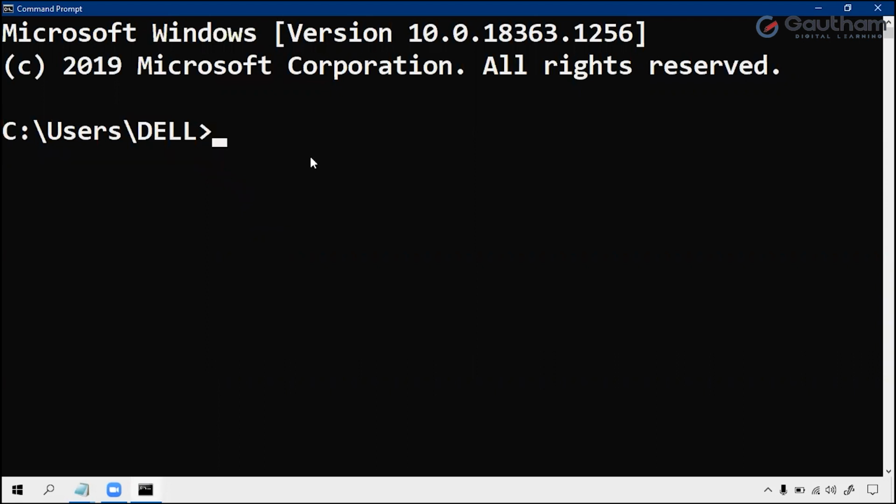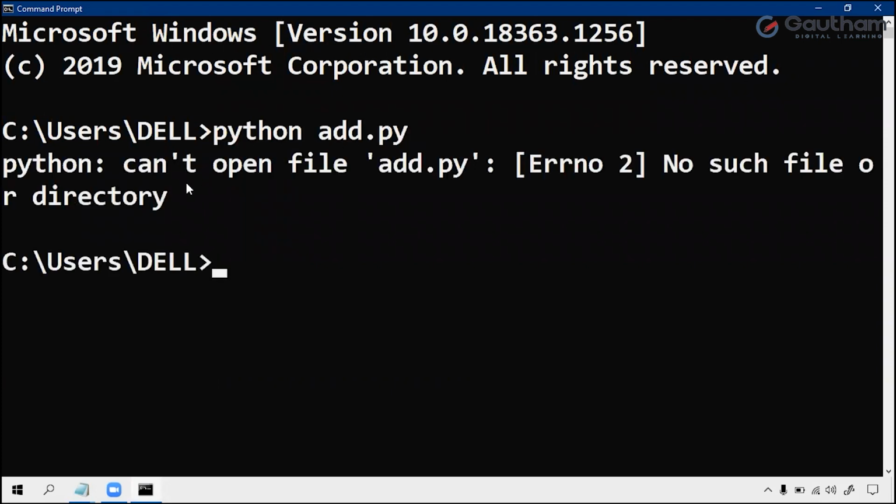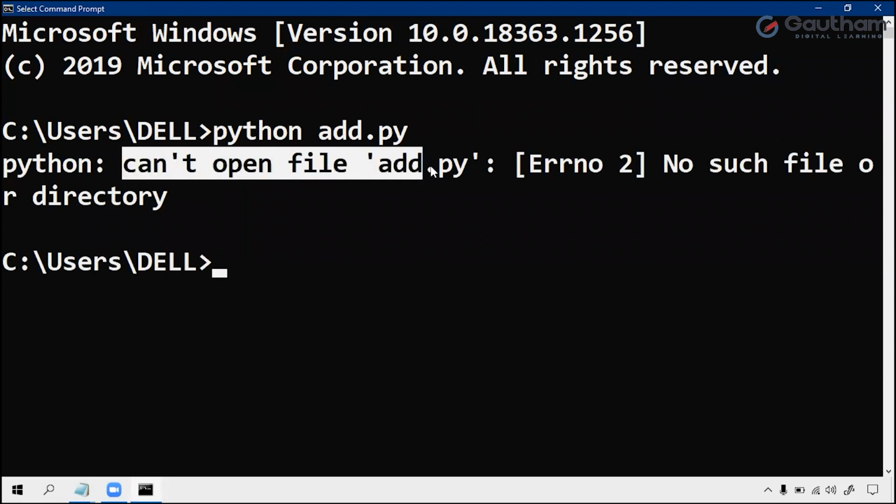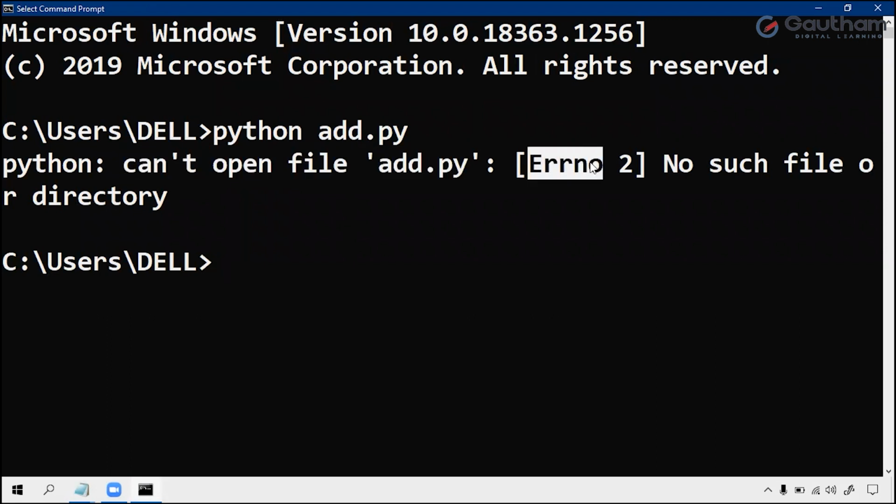So if I execute, what will happen? Let us check it. I am executing python add.py. I am getting an error: cannot open the file add.py, because no such file or directory in that path. The file is available on the desktop. So here we have to change the path by using the cd command. cd means change directory.